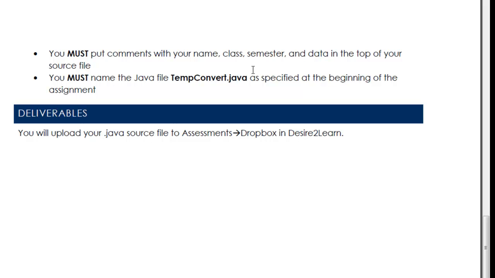Number 3 is worth 10 points. I give you some code and I tell you to fill in the code. It's very simple. So that means you should know how to declare things like integers, booleans, strings, doubles, stuff like that. And you should know how to assign values, and you should also know how to print values or print anything to the console using the print or print line methods appropriately in context.